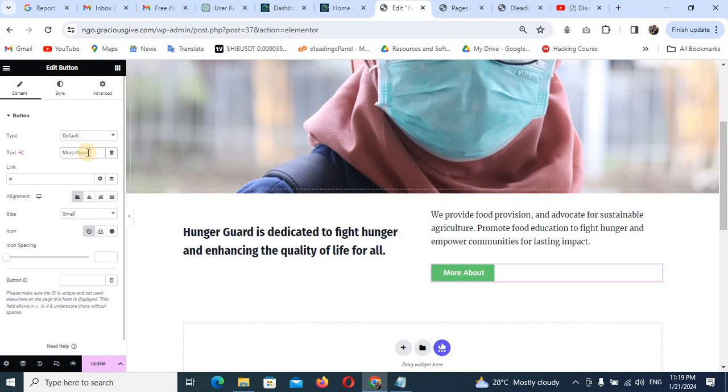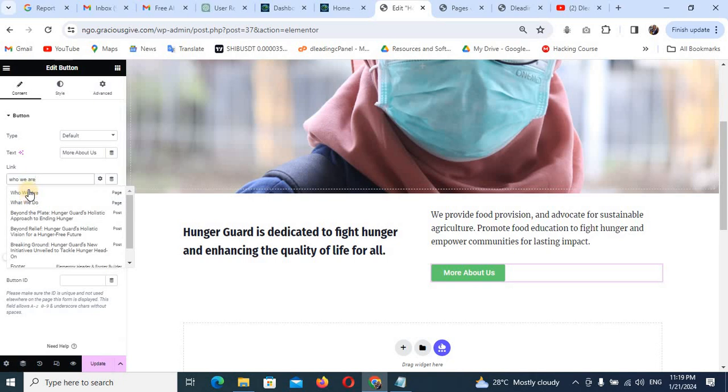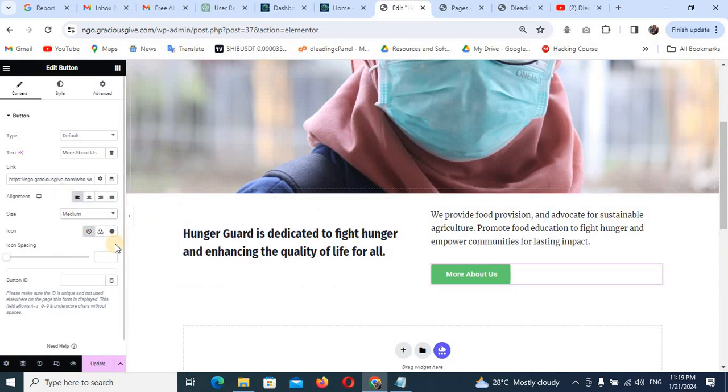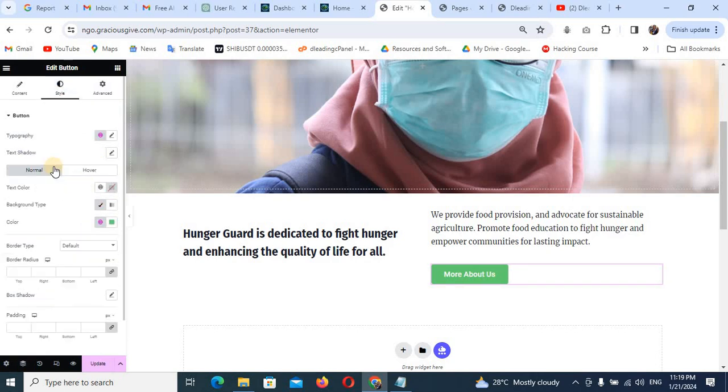About us. So I will link this place to who we are. That's the place we want to be using for the about us stuff. Now I can change it to medium. Fine. Now I will give it a header, a border rather.